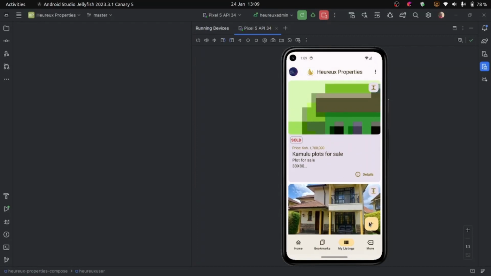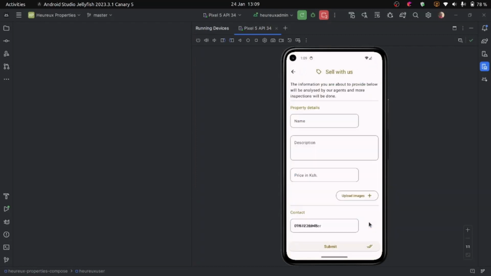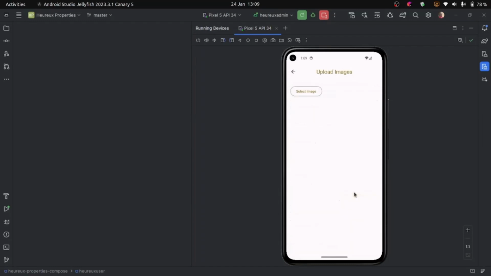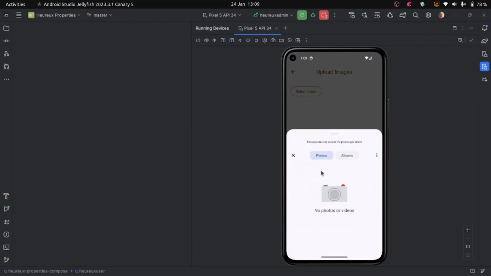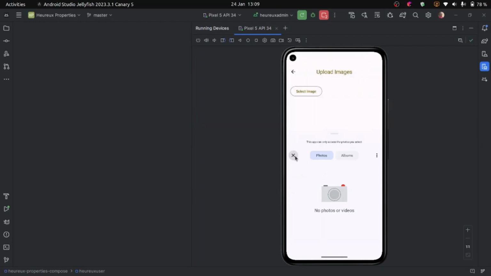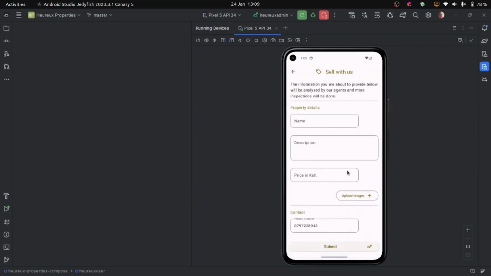If I want to add a listing, I'll click the plus icon, then provide details of my property, the price. I'll also upload images from my property. Currently the emulator does not have images, so I'll go back. Selecting upload images, it will add images to the sell with us screen. Then after filling in all the details, you get to submit. I'll leave it for now.